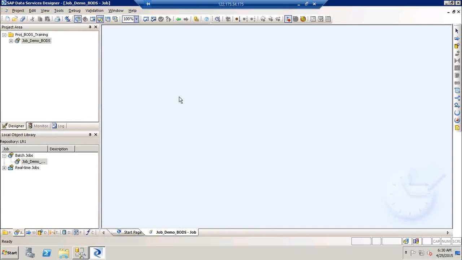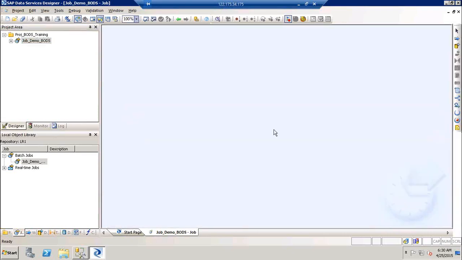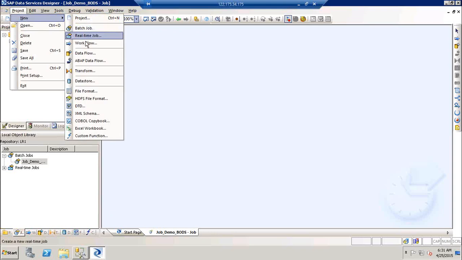So job_demo_BODS is the job name. Then the next one is the workflow. You can create a workflow from here. If you notice, the start page is now converted to a designer window. This is a start page, but the moment you click on your job, it gets converted to a designer window. The next step is to create a workflow. Again, you can do project, new, and go for a workflow. Everything is available in the project new here, so just keep that in mind.